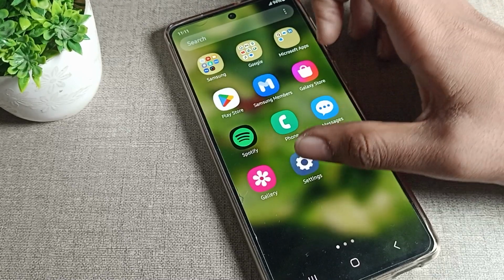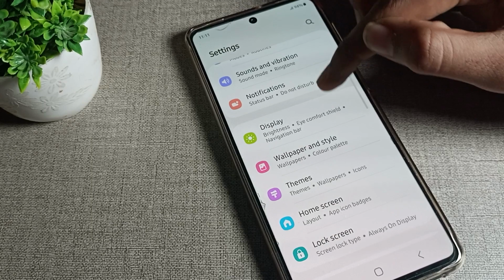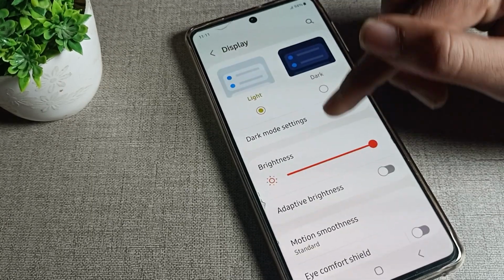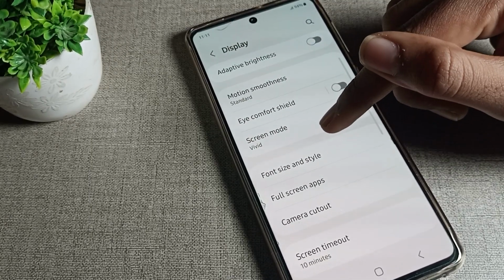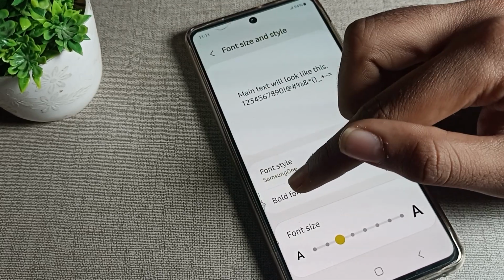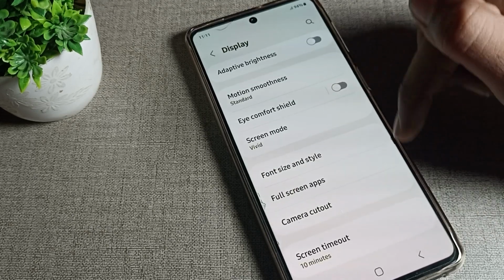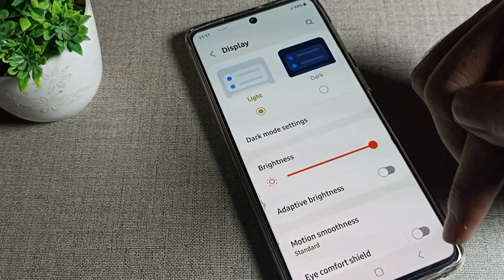So first of all, open your phone settings. After opening phone settings, we will click on display settings, and scroll again. Friends, you can see the font and style setting, tap here. So friends, you can see your bold font, and you can turn it on from here. After turning it on, your font will be bold, you can see.